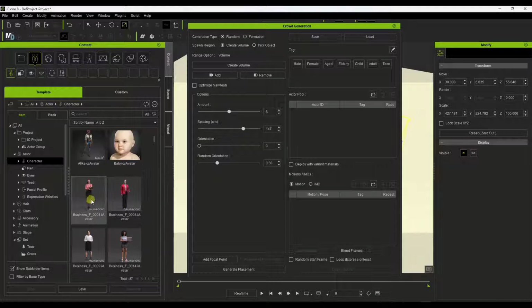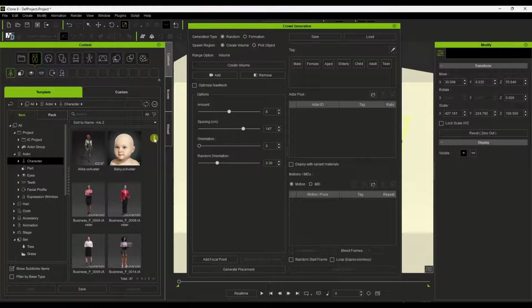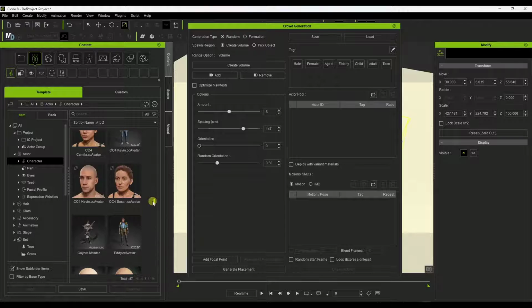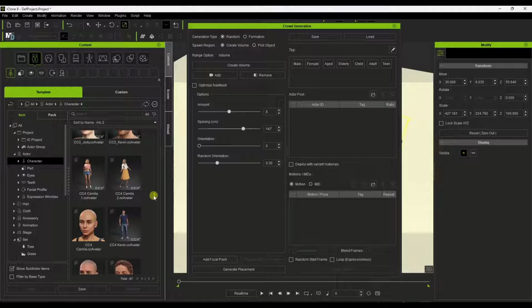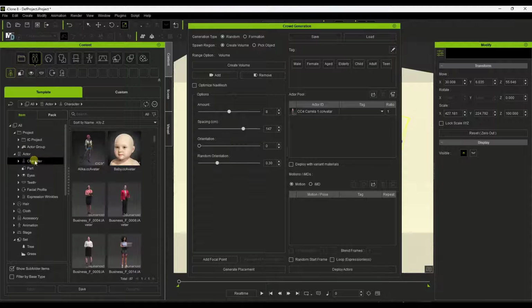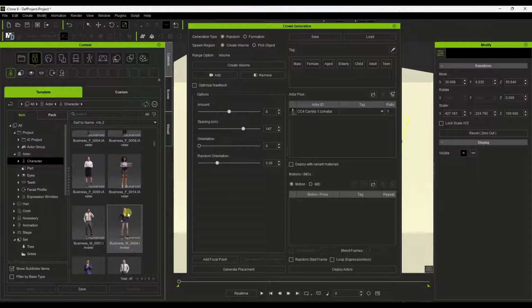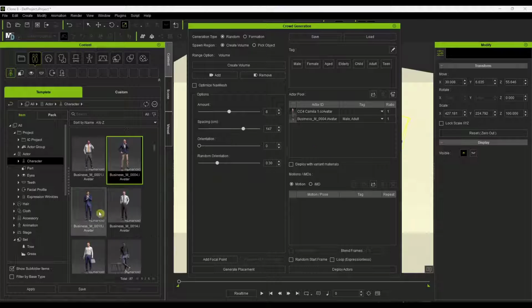And I actually have some Actor Core characters that I've brought in here, but I'm pretty sure you could also bring in any Character Creator character. So for example, if I wanted to bring in this Camilla right here, I can just drag her right here. Basically what I'm doing is setting the pool from which these actors are going to be drawn. So for example, I could add this businessman.